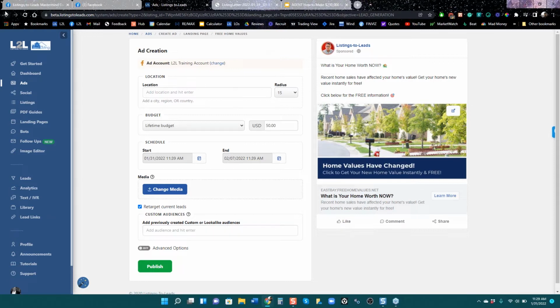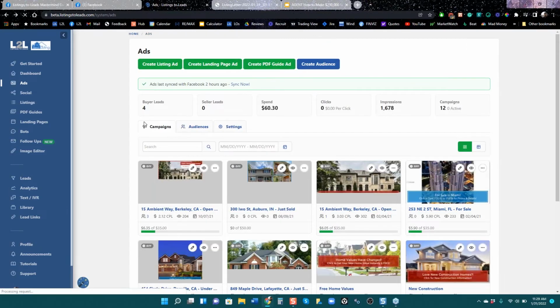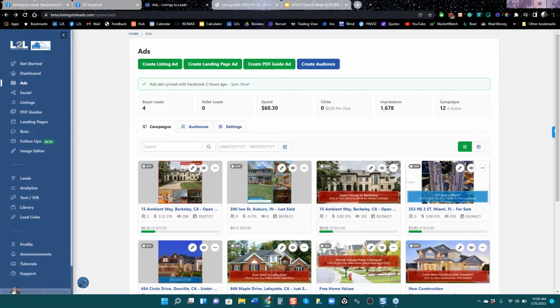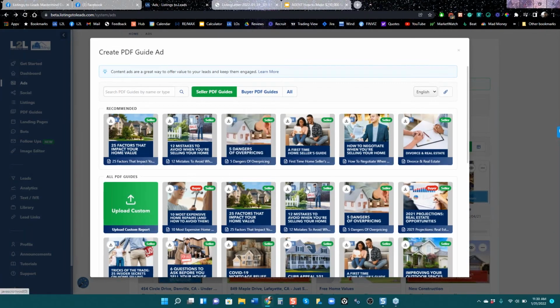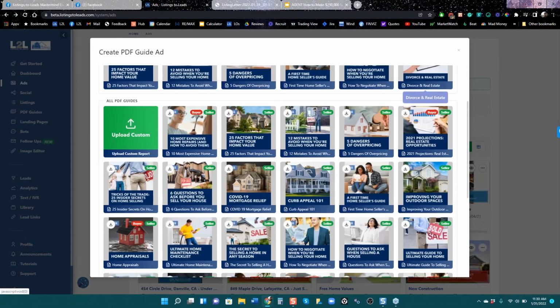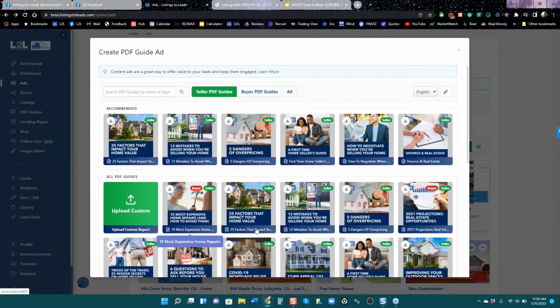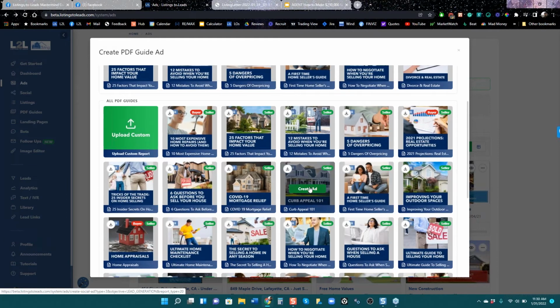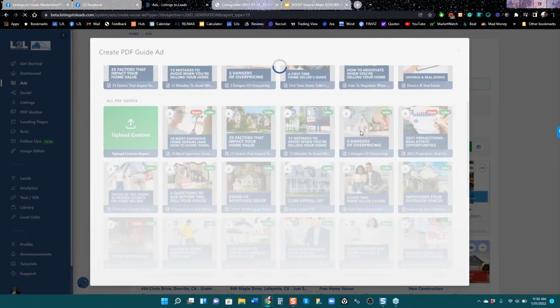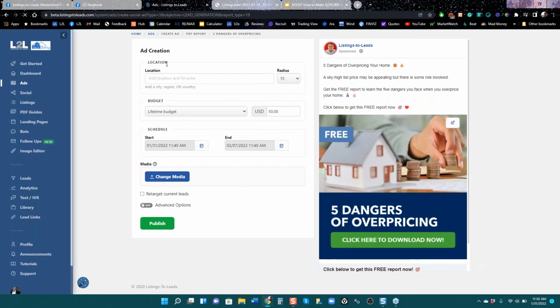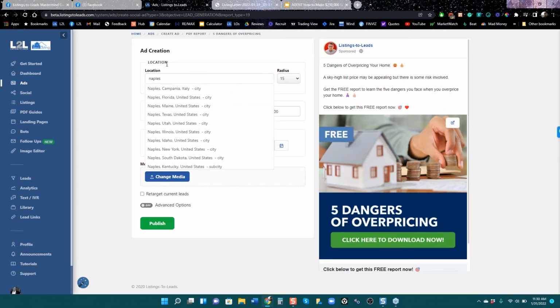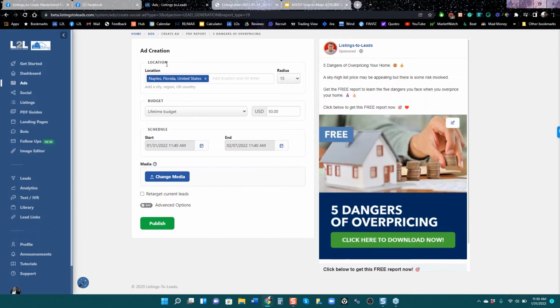But there are 2 kinds of ads that work really well. So if you go to the ad section and you connect your Facebook, you can run PDF report ads. So we have 25 PDF reports for home sellers, all these topics: divorce and real estate, 12 mistakes to avoid, curb appeal, right? 5 dangers of overpricing, right? If you just choose the topic and you click create an ad, and then you type in the name of the town where you want this to show up, right?